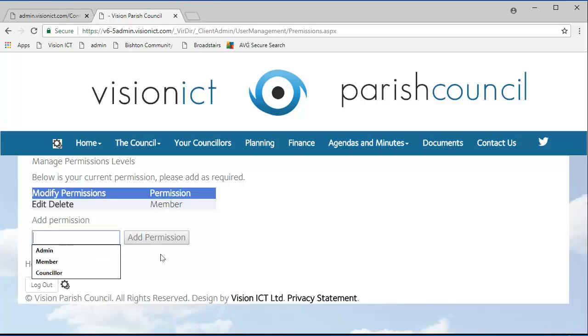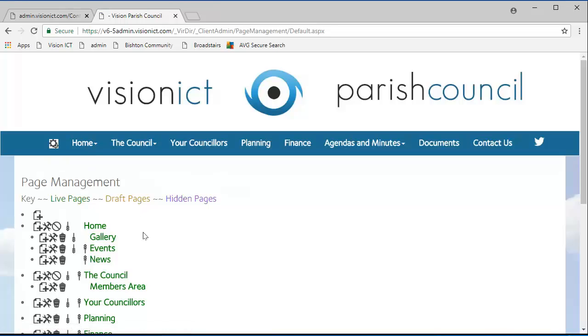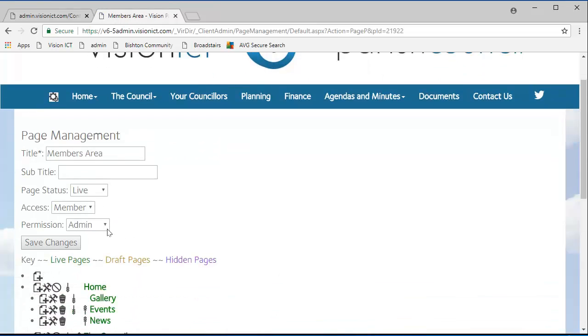You can write in anything you want here and click add permission and it will create a permission level for you. Now what we're going to want to do is go to the page management area. You'll see that I've already made a page called members area. We want to go onto page properties of this page. And here you'll see that we have access and permission.